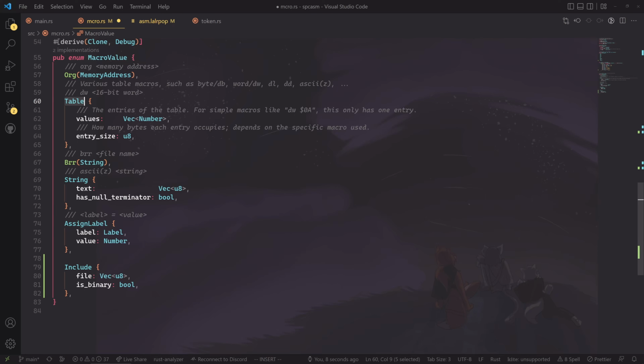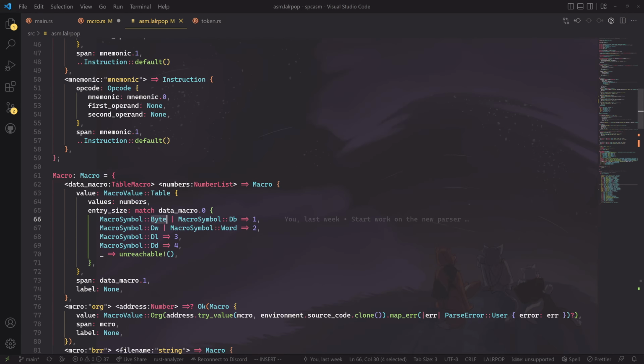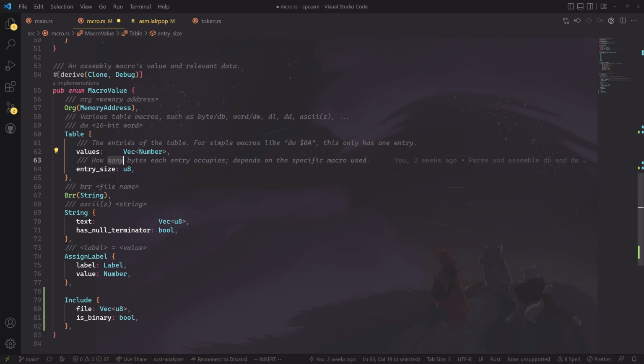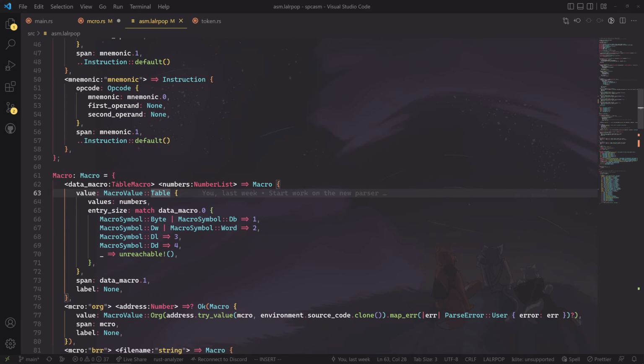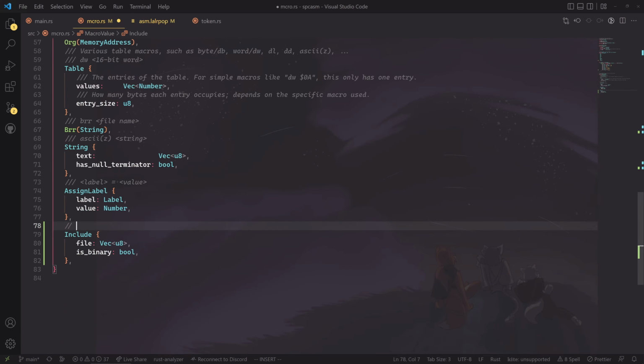As you might be able to see, for example, for table, I'm doing the exact same thing. So all the quote unquote table macros, like the byte, DW, DL, DD, DB, and so on, they all parse to the same macro, which knows how many bytes each entry takes up. And that, of course, depends on what actual macro symbol you used. But all of the syntax and all of the internal behavior is exactly the same. I just wanted to comment what that thing looks like.